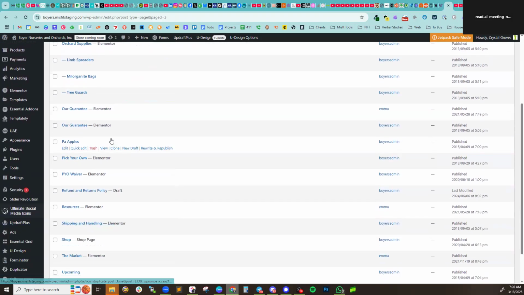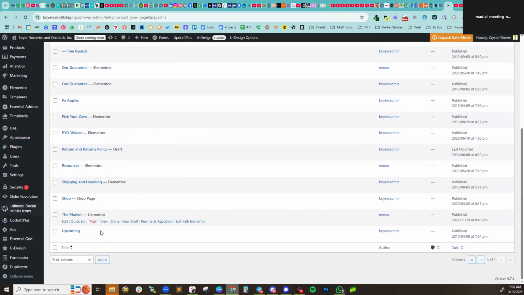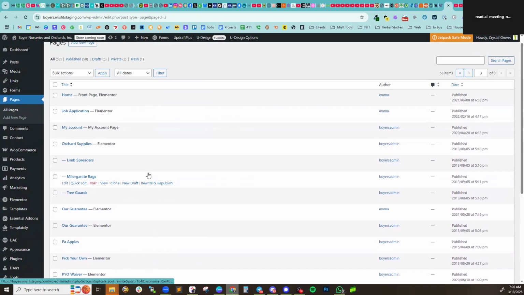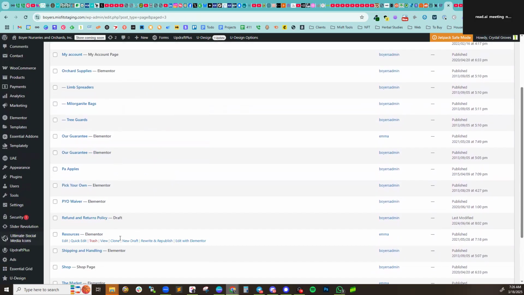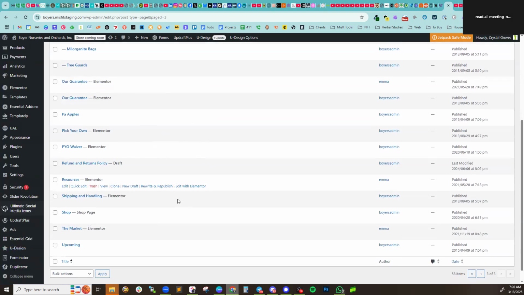Lemon spreaders, PA apples, yeah. Anything that doesn't have Elementor next to it is something we're not currently using. So that's a good indicator to let you see which pages you might need to look at to see if you want them. And these two, there's two of these, and I'm pretty sure I only edited one. So you may want to look at that.